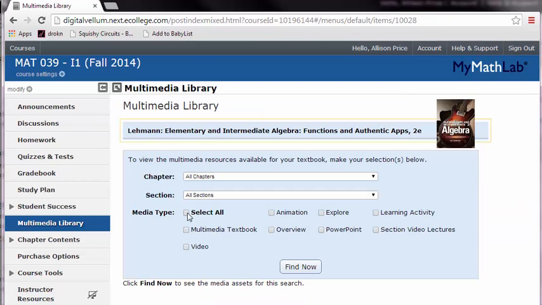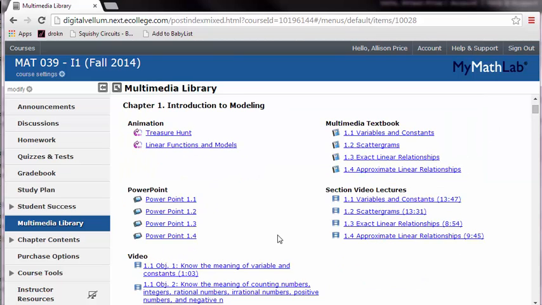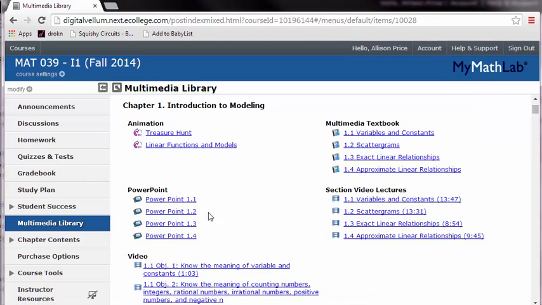The multimedia library is where you get access to the textbook and all of its features. If you select all chapters, all sections, and select all media types, you can see what sort of things are available. So for chapter 1, there are a couple animations. Animations are little moving pictures that will explain the topic of treasure hunt or the topic of linear models and functions. There are a few PowerPoint presentations that will go through sections 1.1, 2, 3, and 4.